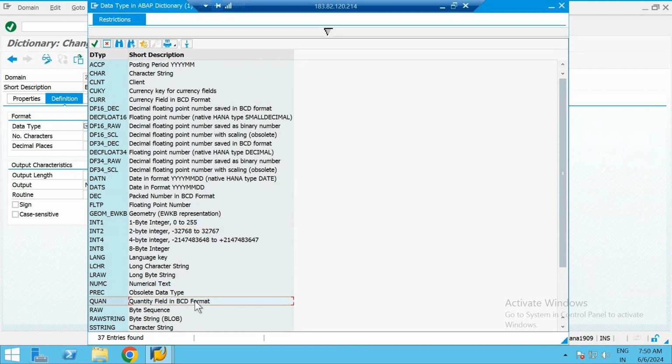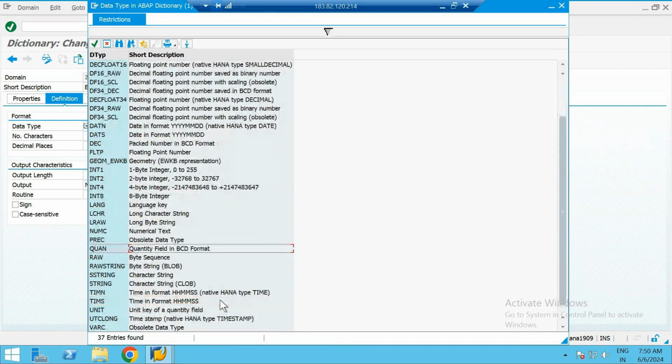Okay, then quantity field, again I'll tell you when we get into quantity and currency fields. Then string is a data type that does not have any length. It can have any length value. We have to use string in scenarios where we are not sure how much length value will come up. In that situation, you have to use string as the data type. If you are unsure what could be the length of your field when you actually use it, only in that case we will use string.